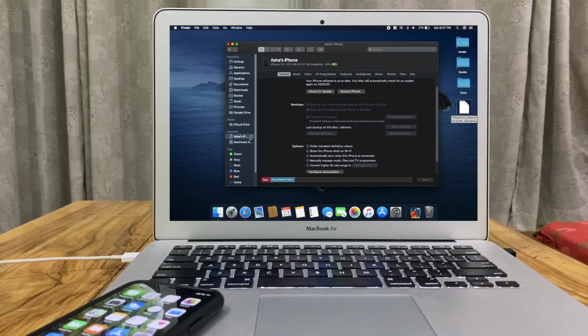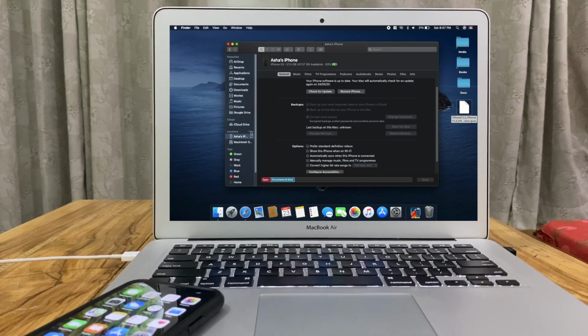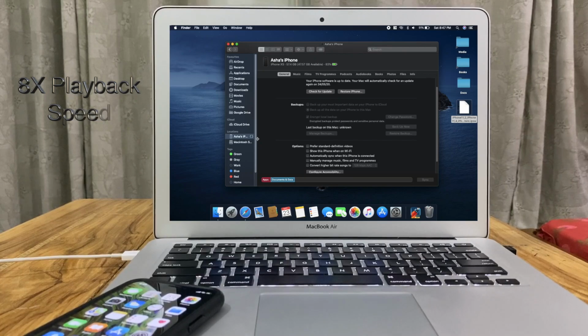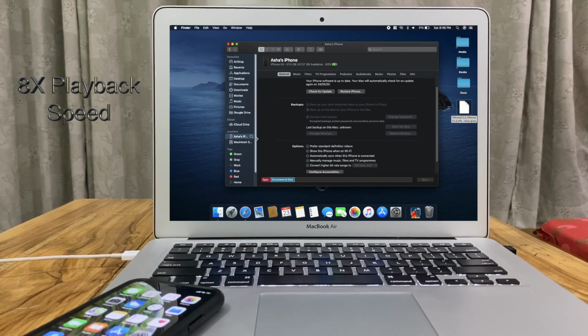You can see the progress on the left hand side. The phone name will be there and all the progress will be shown. Now wait for it to complete because it will take some time. It depends on the amount of data you have on your iPhone or iPad. If you have more data, it will take more time.